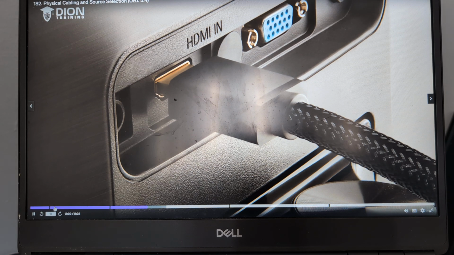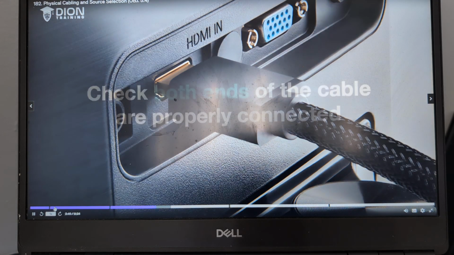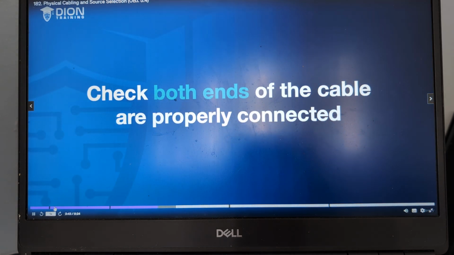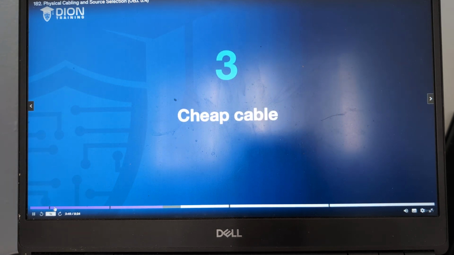Now, if the cable is not properly inserted into the port on both of those areas and is not fully seated, you're going to have an invalid connection, and the HDMI signal will not be able to move across that cable and get to the display. So if you're having display problems, you should check and make sure that both ends of the cable are properly seated into the appropriate connections. The third issue you might come across with a physical cable is that that physical cable was a cheap quality cable to begin with.